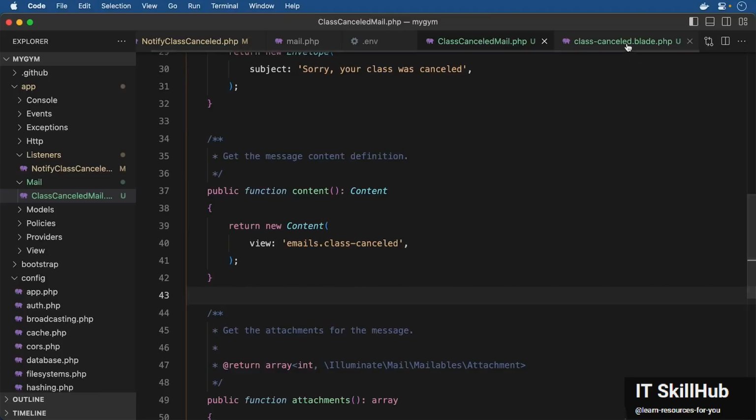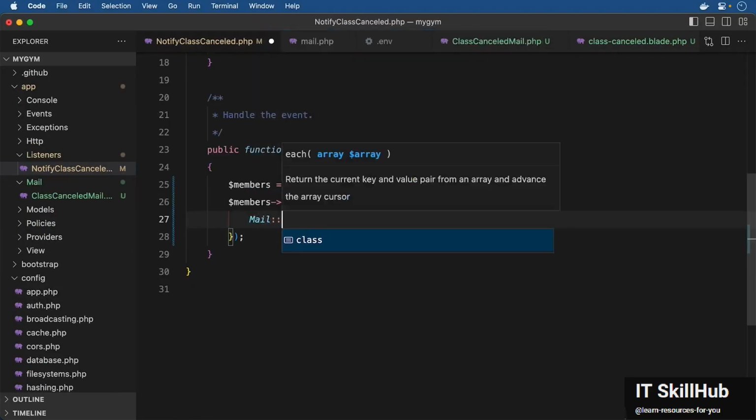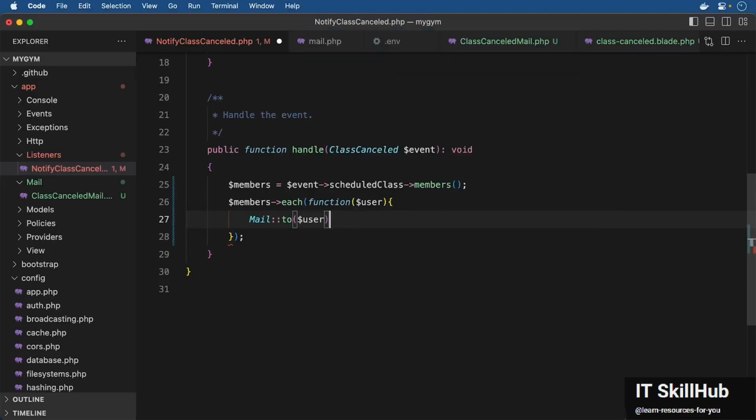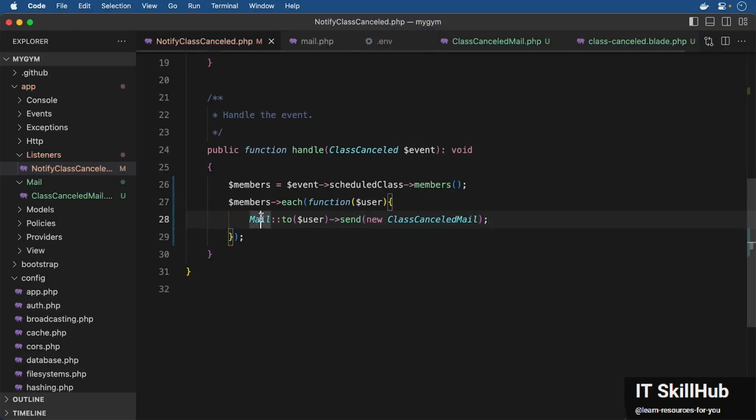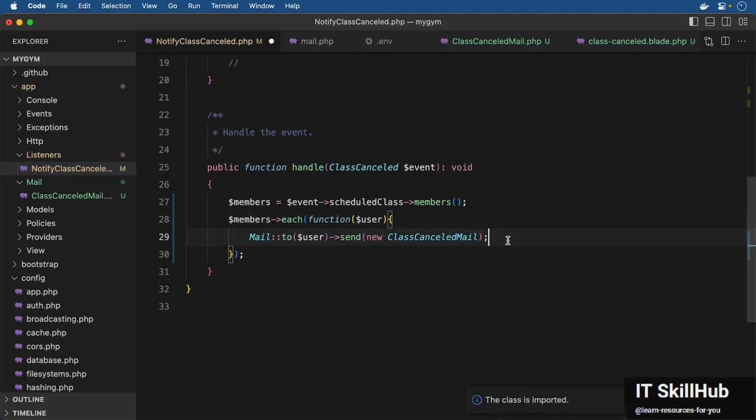We have this mailable class ready. We have the blade view ready. Now let's send the mail using the Mail facade right here. Mail, use the to method. Pass in the user. Note that you don't have to pass in an email. You can simply pass the user model and then say send new ClassCancelledMail. Okay, let me import the Mail facade. Yeah. Done. Now go to the browser and try cancelling the class.